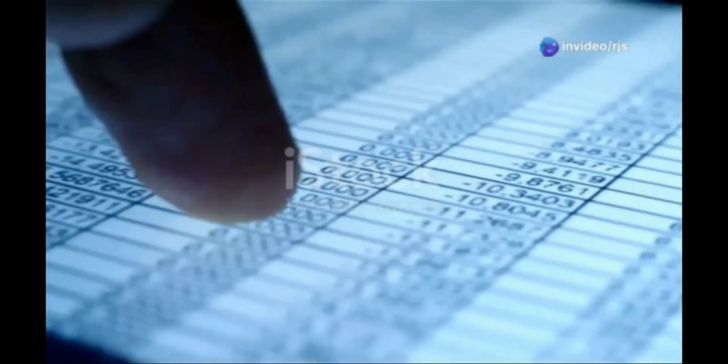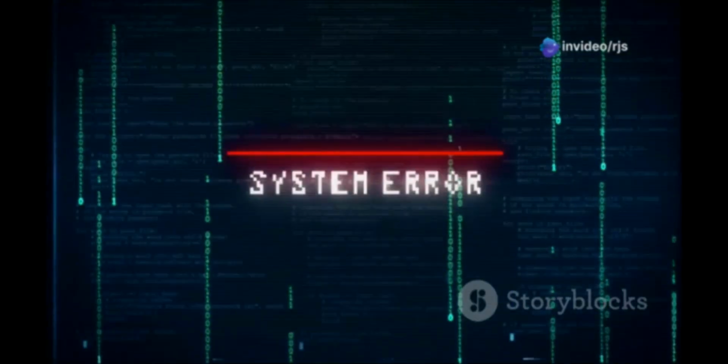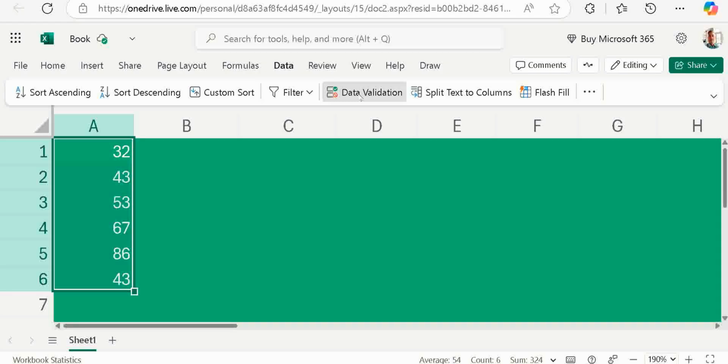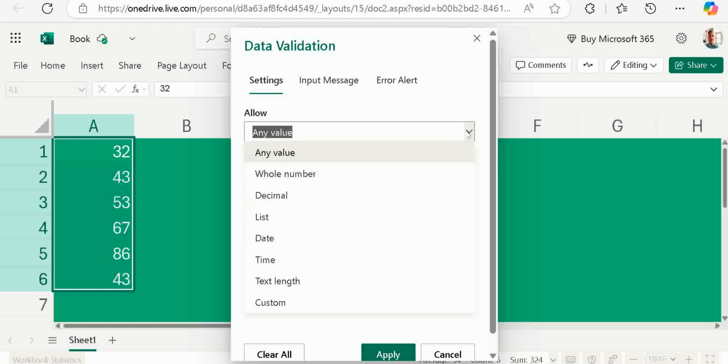Data validation rule in Excel? Sure, let's dive into it. A data validation rule restricts the type of data that can be entered into a cell. To set a data validation rule, first select the cells where you want to apply the rule. Then, go to the Data tab and click Data Validation. In the Settings tab, choose the validation criteria like whole number, decimal, list, date, etc. Finally, set the criteria and click OK.